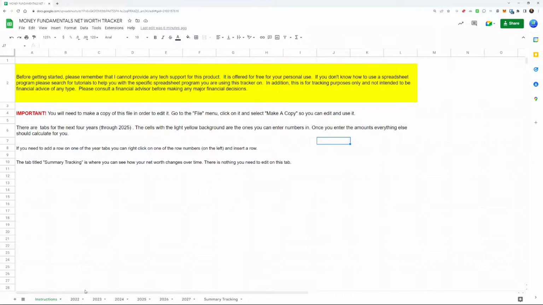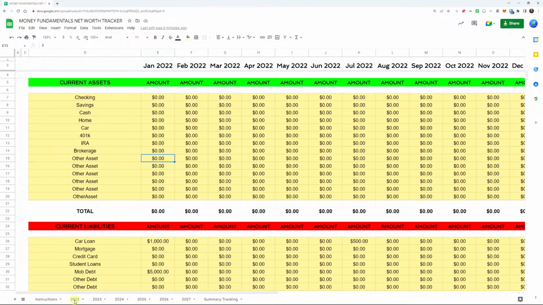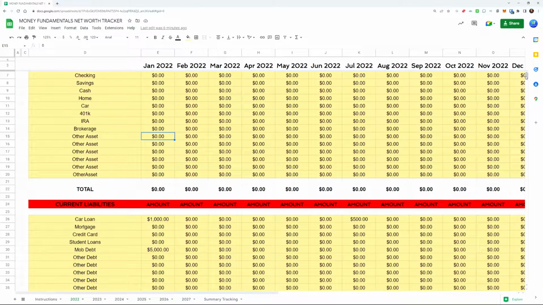All right, so let's start into the first tab, 2022, since this is the year that this video is being made. When you get there, you're going to see that you've got the months of the year across the top, and then assets in green, what you own, and liabilities in red, what you owe. I've inserted lots of columns for you to add your various assets and liabilities. Anything you see in the spreadsheet that has this light yellow background behind it, those are the cells that you can feel free to enter information or change.